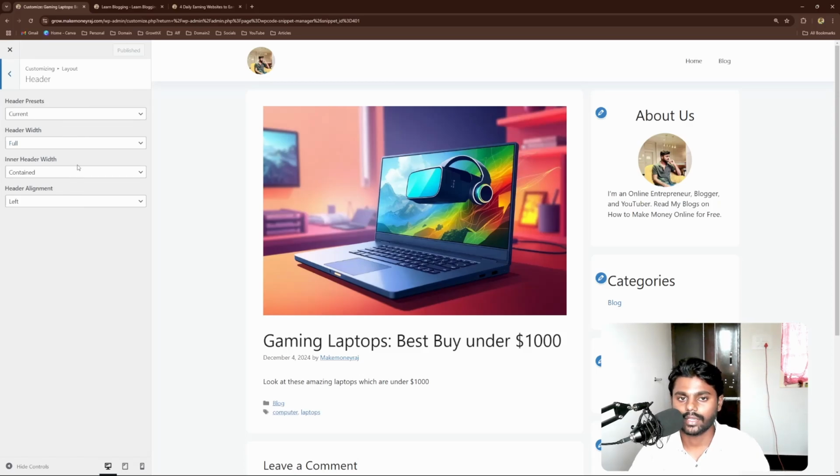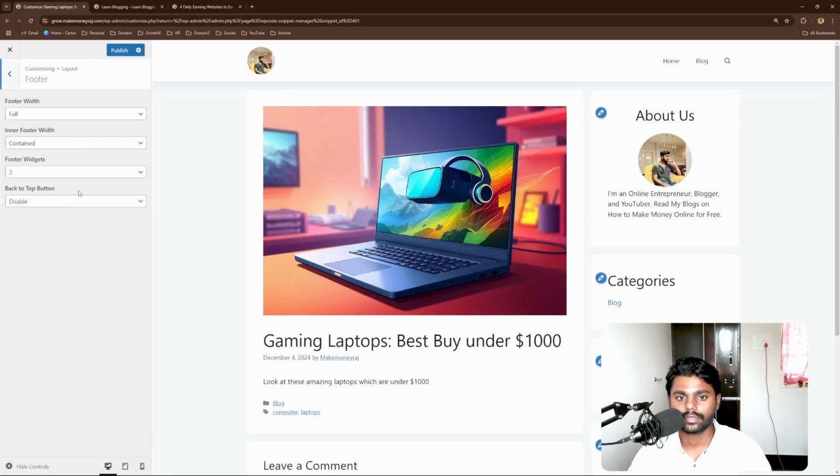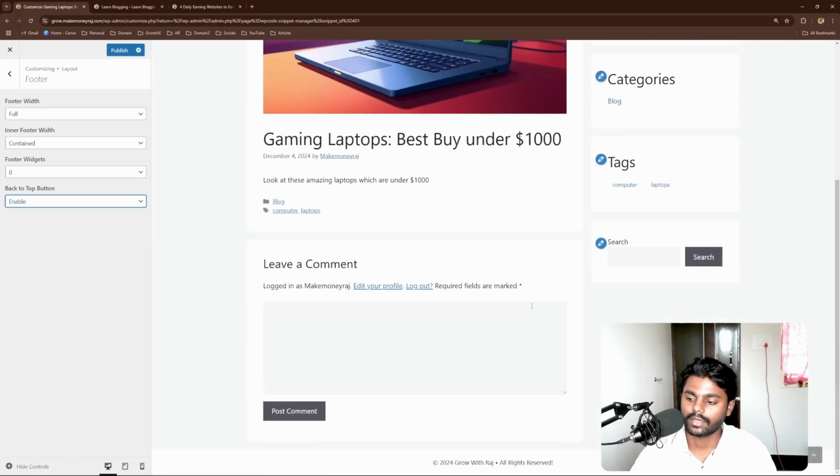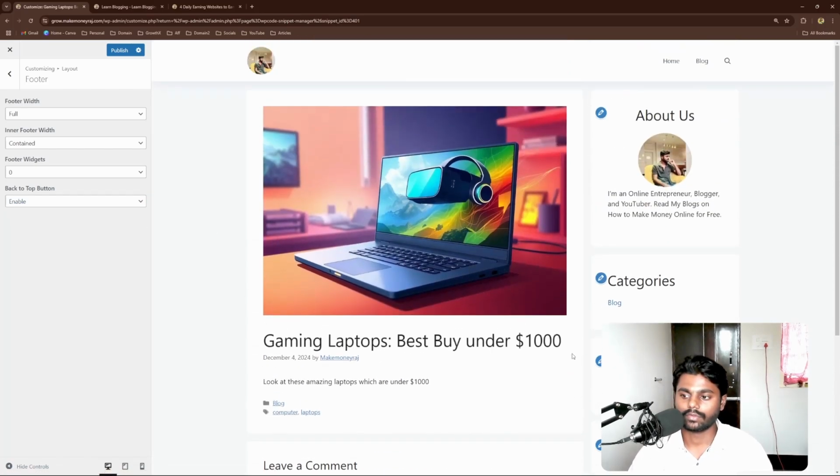In the header you don't have anything to change. Go to the primary navigation, and here you need to select enable navigation search model so that the search option appears here. Go back and go to the footer, and here you need to select footer widget 0 and then enable back to top. If you go down, you can see the small back to top option, and you can click on it to go to the top. We're going to change that one color, so you need to enable this. That's it. You can click on publish.